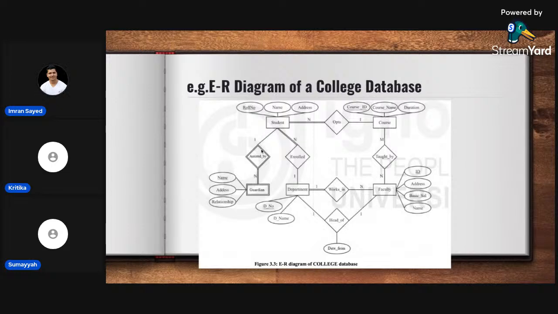Now, what is the type of relationship? It's one to many, which means one student can have, sorry, yeah, one student can have.